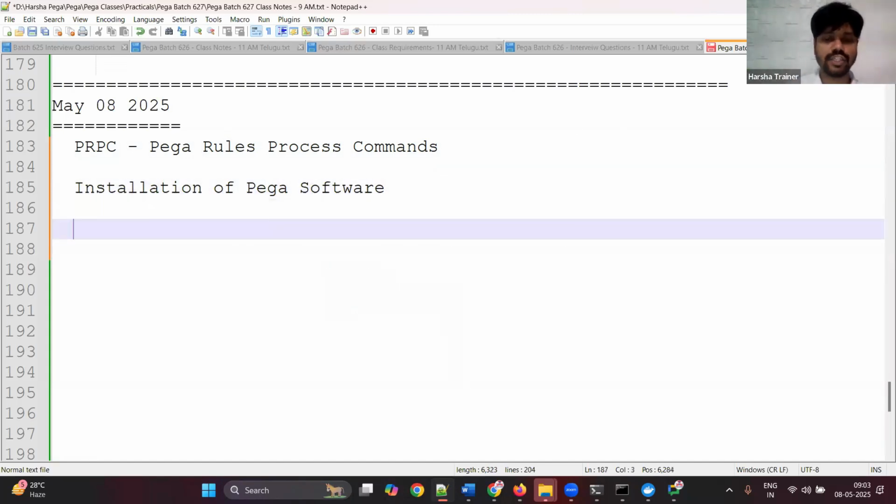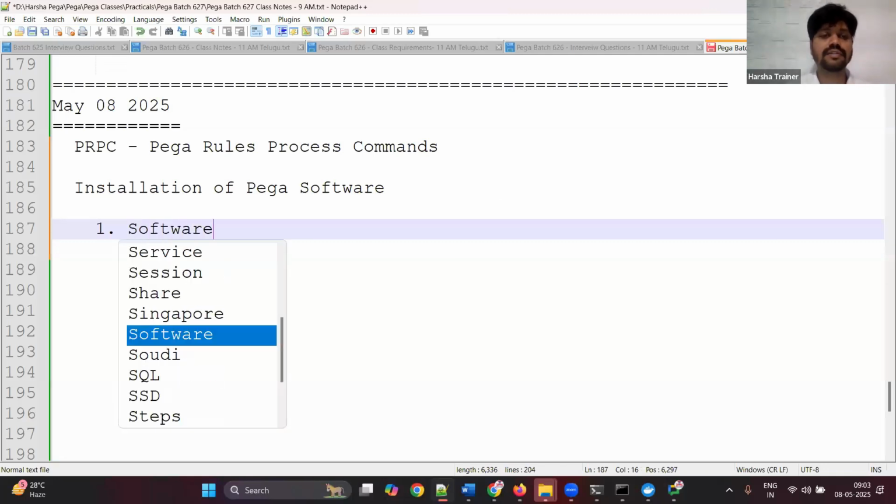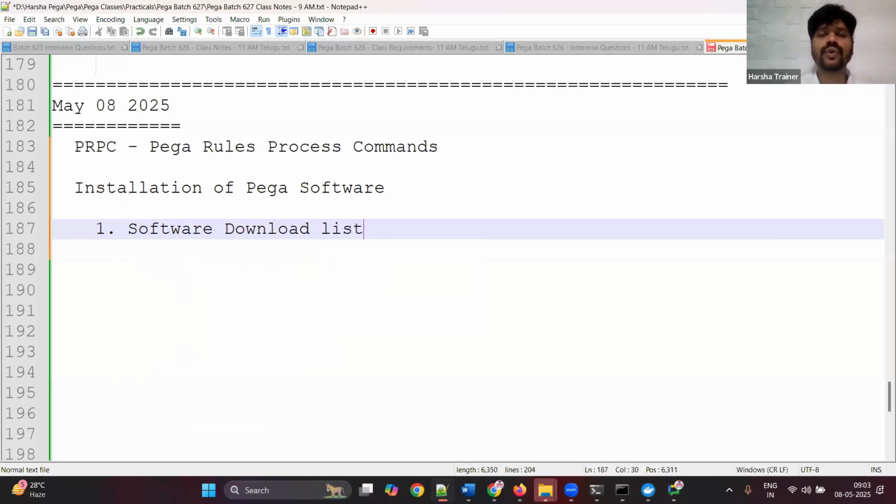For Pega software installation, our staff has shared 2 messages in your WhatsApp. Otherwise, I will ask them to share today. One is the software download link. You need to log into your Gmail and then click on the link so that it will be downloaded. Without logging into Gmail, if you try to download, it will throw an error. You download the software. It is around 4.2 GB. It is a zip file.